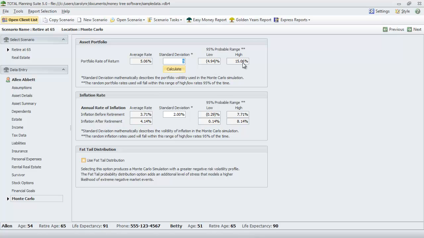If you want a bigger spread, all you need to do is type in the standard deviation you wish to use instead, and you can see how it impacts that probable range when it's pulling those random rates of return. 95% of the time with this setup, it would find a rate of return as low as -9% or as high as 19%. You also have the option to set a standard deviation on inflation if you choose to have inflation be a variable for the Monte Carlo as well.